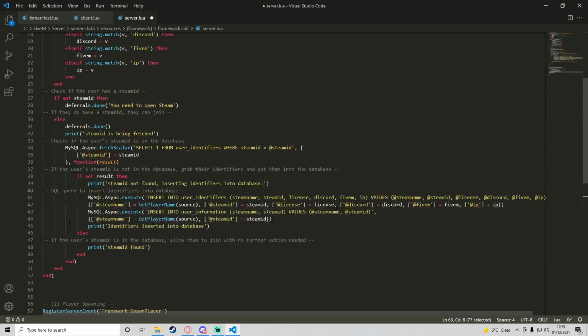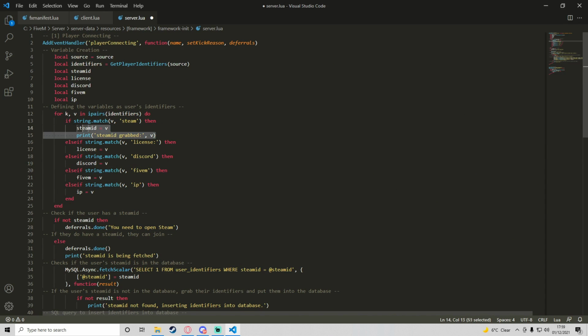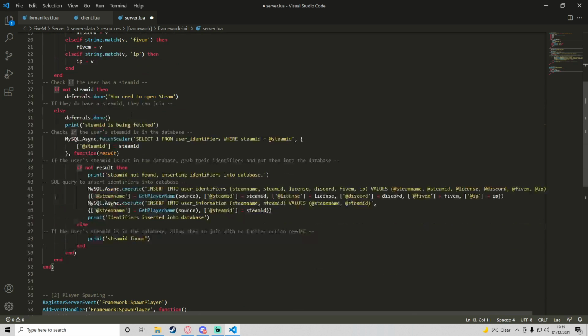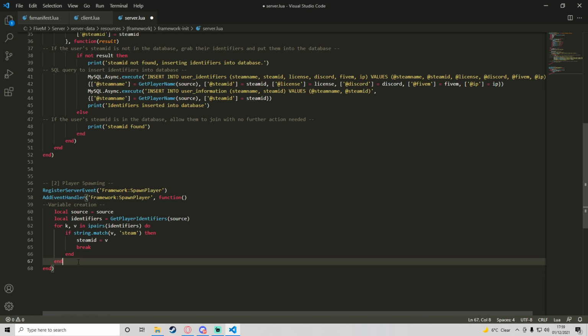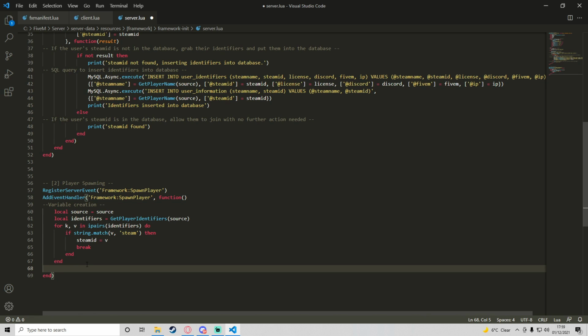This may look very similar to what you've done up here, and that's because it is actually the same as what we've done up here. We just need to grab the Steam ID again inside of this event. And once we've grabbed that, we can actually go outside of this just here. And then the next section is going to be getting the user's position from the database.